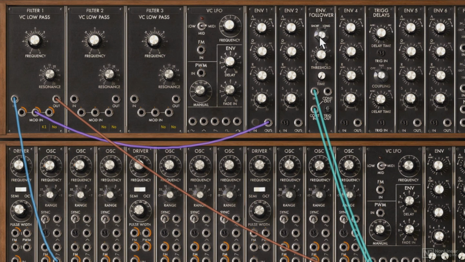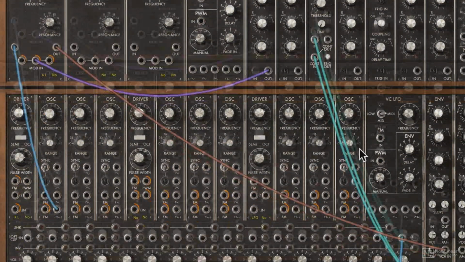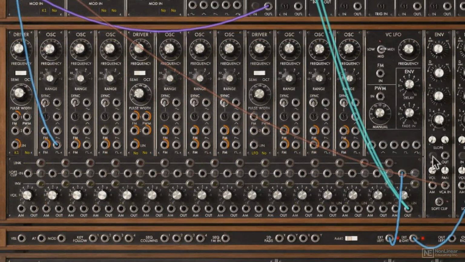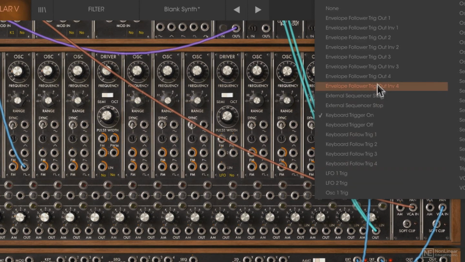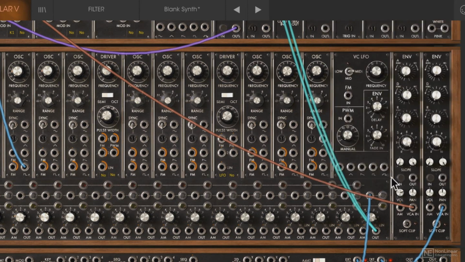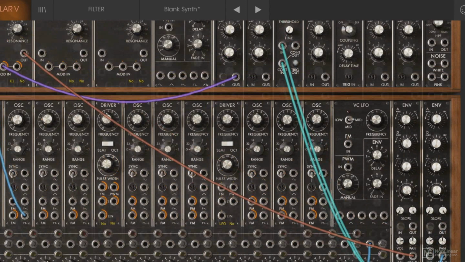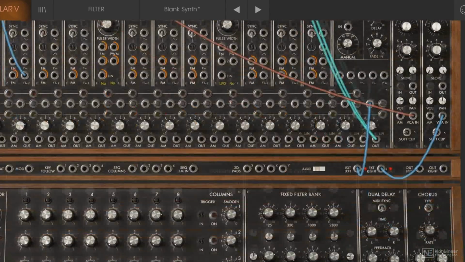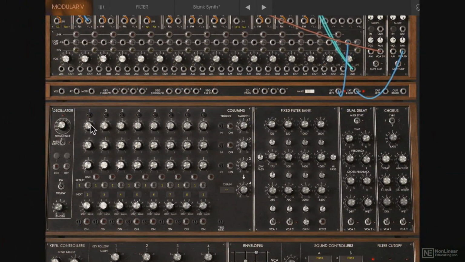So if the threshold is too high, we don't get that many triggers. If it's too low, we get a bit too many triggers. In fact, to make this even more plucky, we can make the main VCA amp ADSR trigger with this. We can do the same for this one as well. So even the drums has that gated effect. Cool, so that's the envelope follower module.